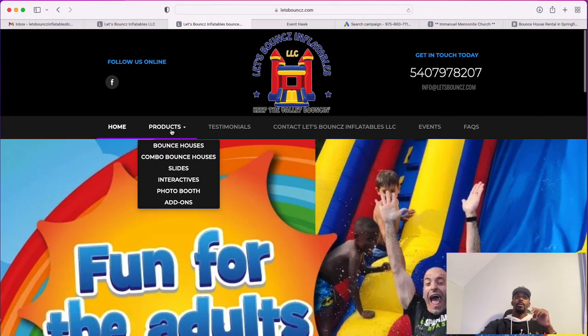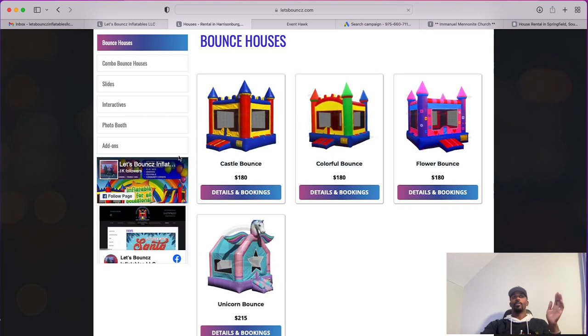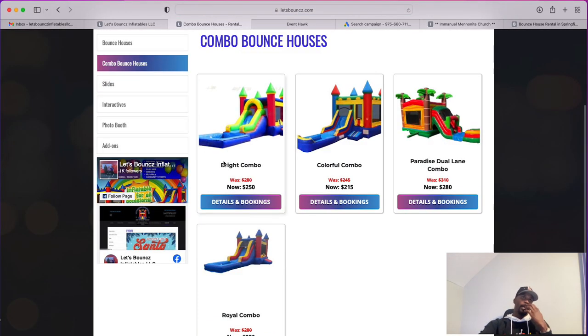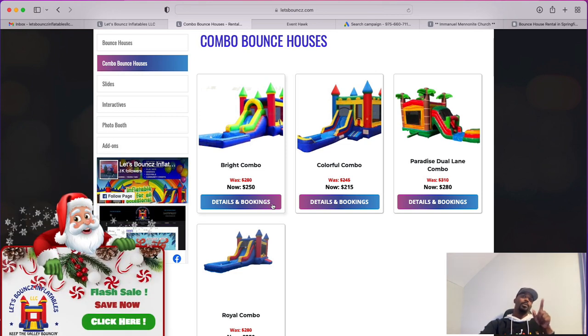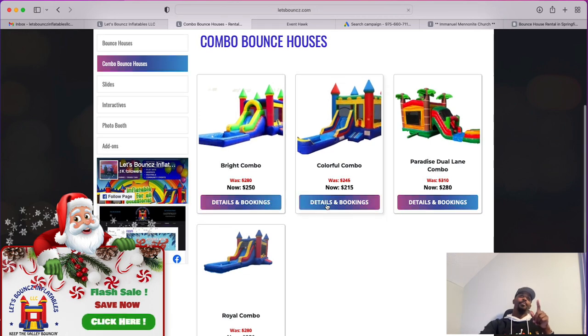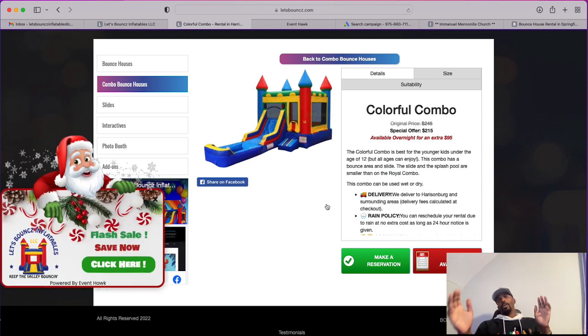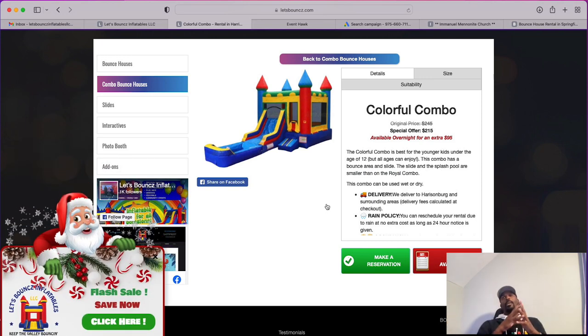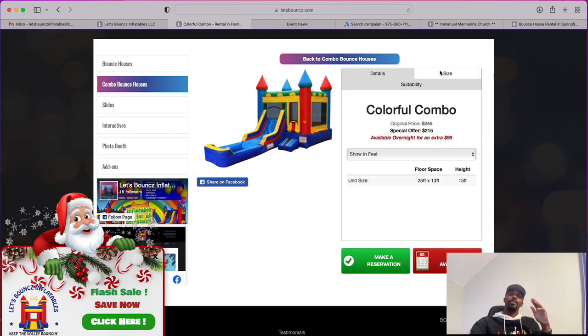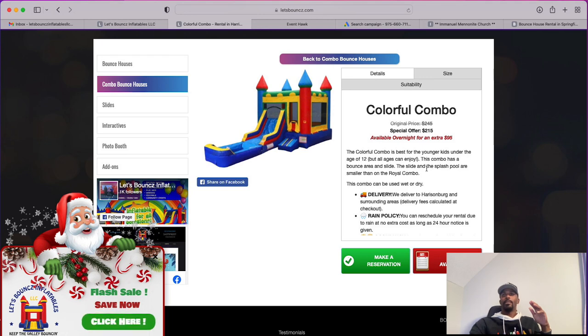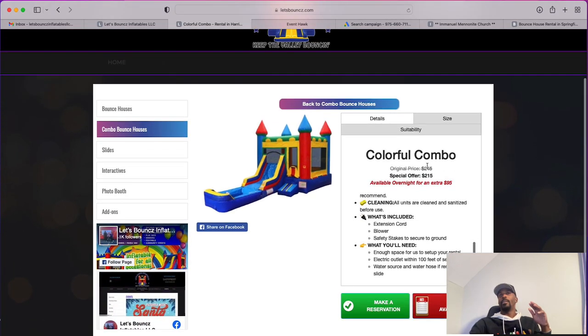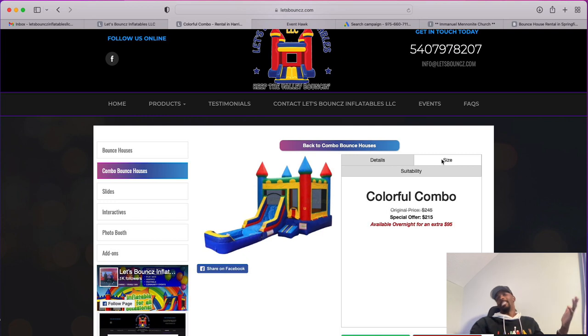But yeah, we hit the products. Bounce House is going to take you to bounce houses. Combos is going to take you to combos. Now, what I like is we're going to go into this details and bookings, right? So what I like is on here, there's a lot of key things. For instance, some people have the size of the bounce house and all that stuff in the details, which is fine. I like that it's not.